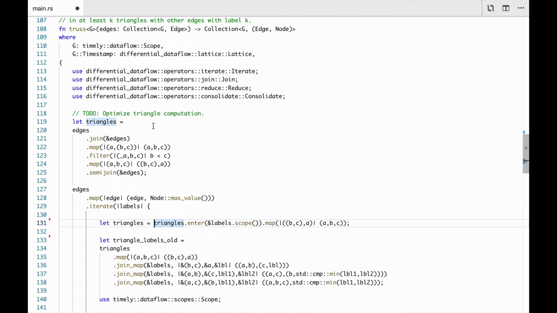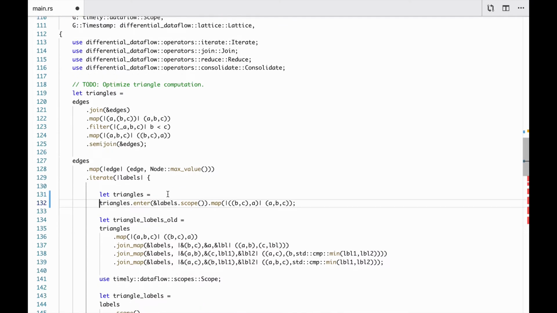So just as a quick thing, we start by computing triangles outside of iterative computation. The triangles are going to be interesting. A set of triangles are going to be interesting to us, even without these level annotations along with them. So that happens up here, and then inside the scope we're going to be using them.